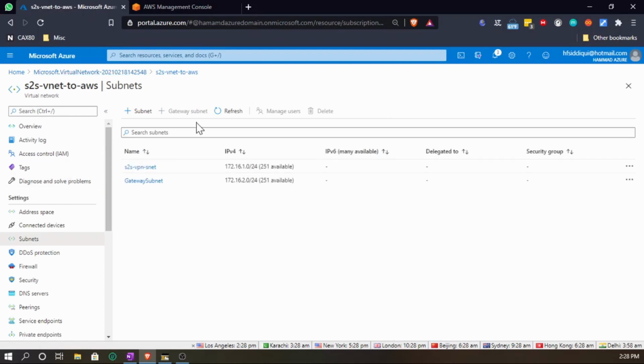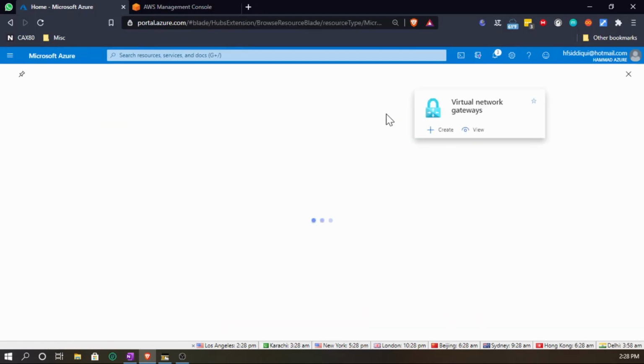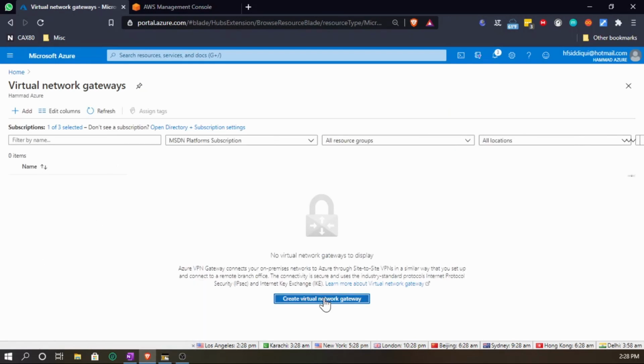All right, so once again, we created a resource group, and we created a virtual network, and we gave it 172.16.0.0/16, and then the subnet. We created one subnet for VPN and one subnet for the gateway of its own. And then once that is done, we will go back here, and the next step is to create a virtual network gateway.